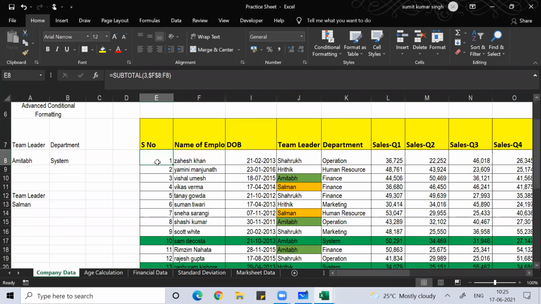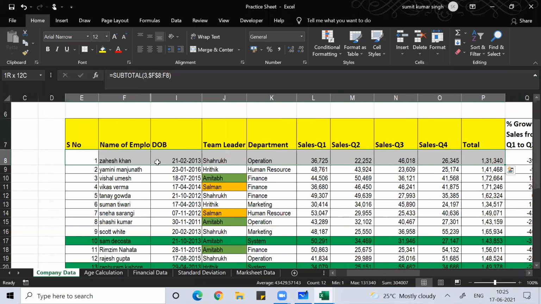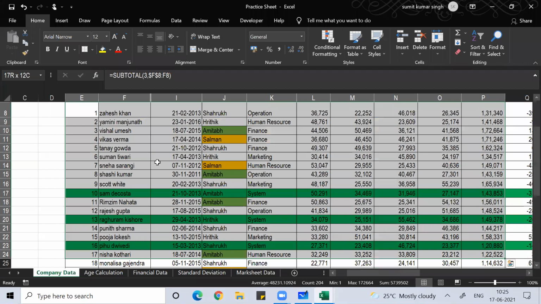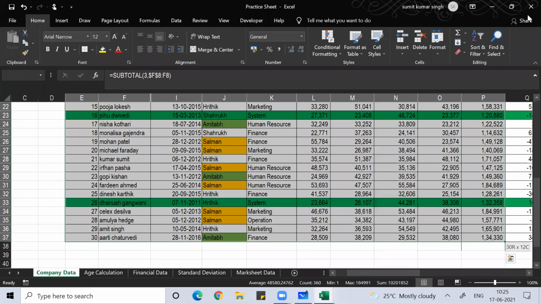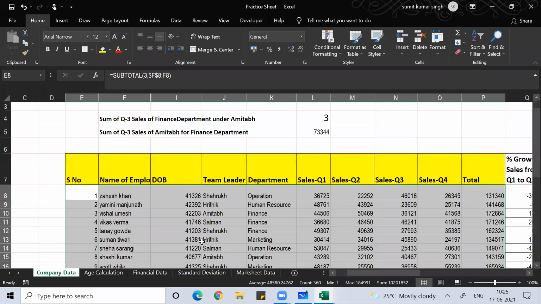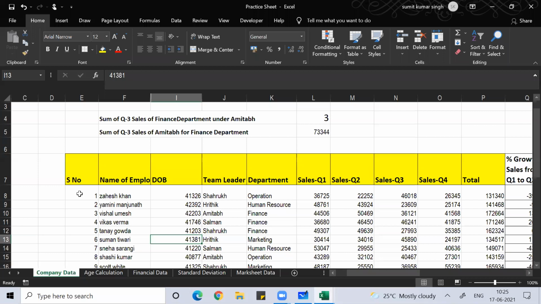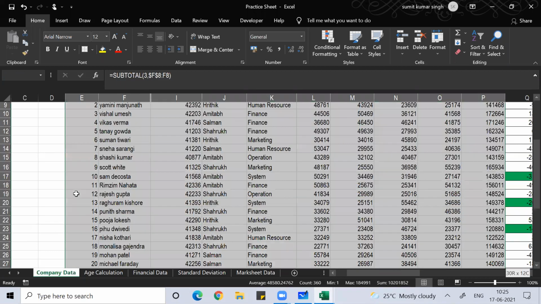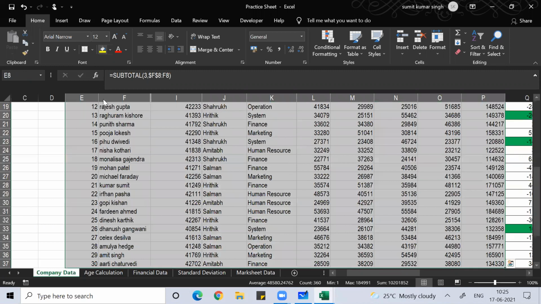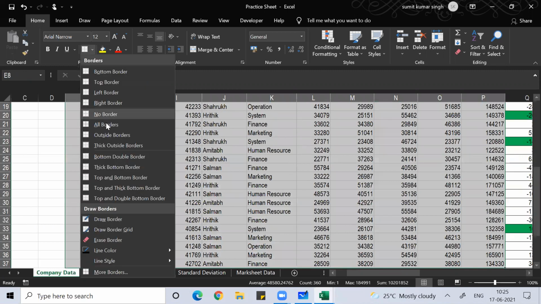Now, if I want to remove this formatting, then I'll just go here, clear. I'll say clear format. I don't want all these formats. So this border also got removed. So I want border. Without border doesn't look good.